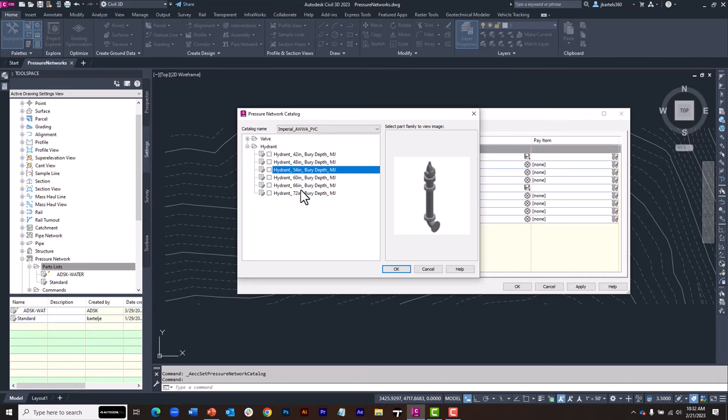You can see that there is a description here. It's actually even longer, and it describes this part. And you can see I can type in here; this is editable. So if my label style pointed to the description, I could manually edit that text here, but I don't really want to do that for every single fitting and appurtenance and item in my pressure network. So let me show you a shortcut.